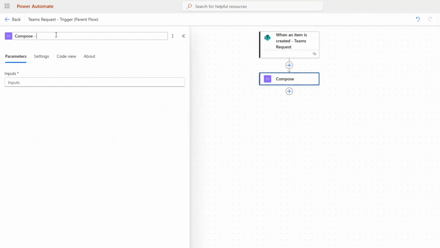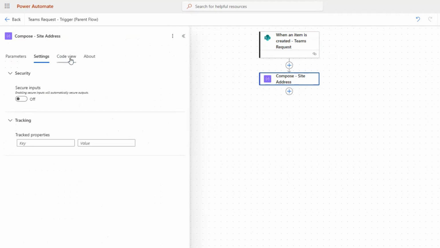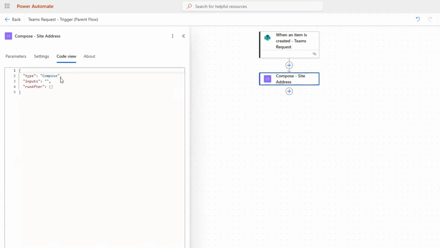Now, this compose is going to compose the site address. So that's why I'm renaming this to compose site address. And the reason I rename my actions as I do here instead of just deleting compose is because it allows for quicker troubleshooting. I can know what this action is because I left the original name of the action there in the title. Of course, I can go to settings, excuse me, code view, and code view will tell me that this action is compose.